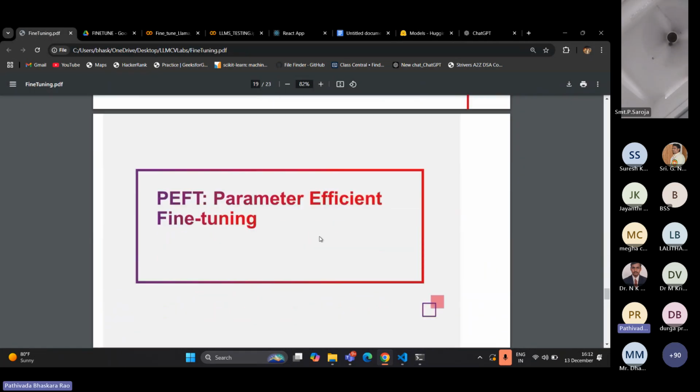Okay. So now coming to parameter efficient fine tuning. What is this? As I told you, right, in fine tuning, we have two techniques.